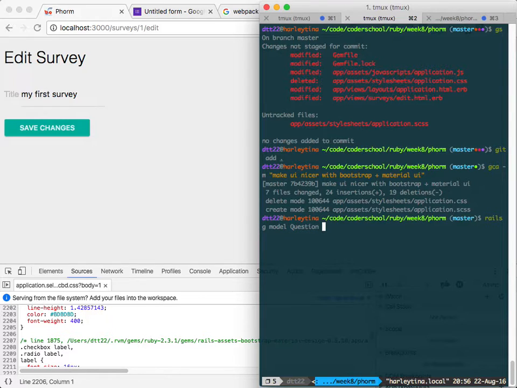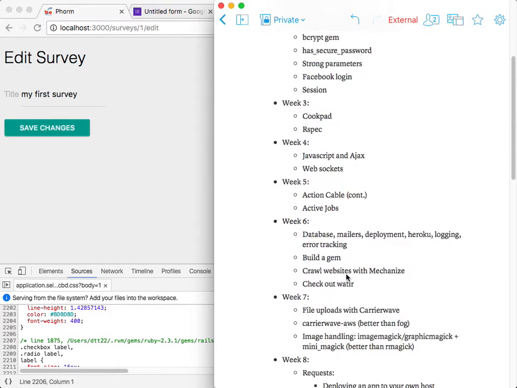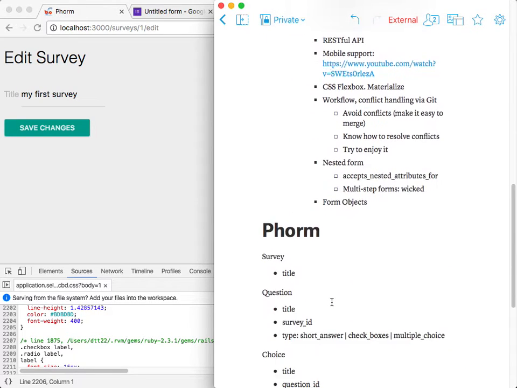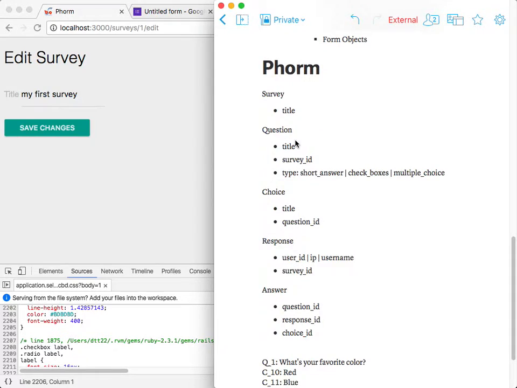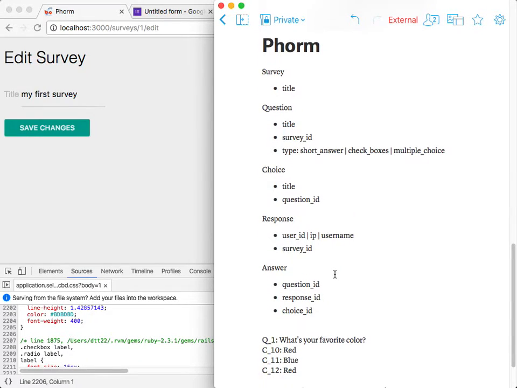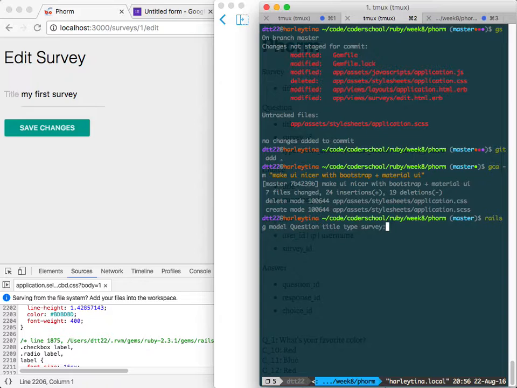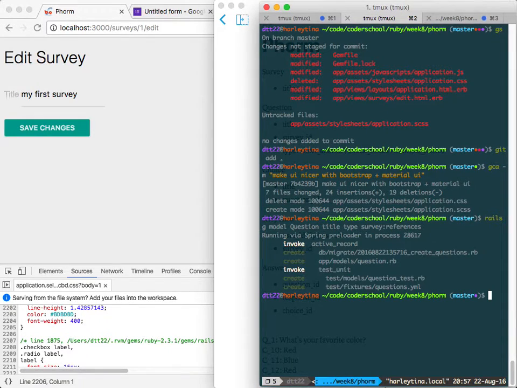Question. What are the fields? Title, and then we plan this together up here. Oh, type. Excellent. It's also a string, right? What else? Survey. You can say survey_id, integer, or you can say survey references, right? It's just an extra thing.